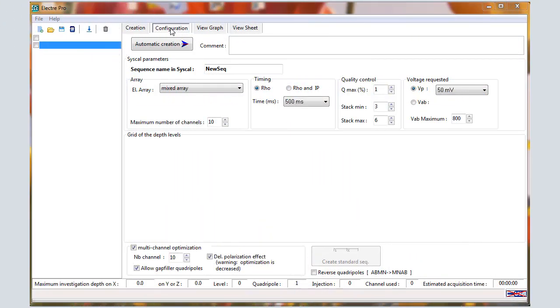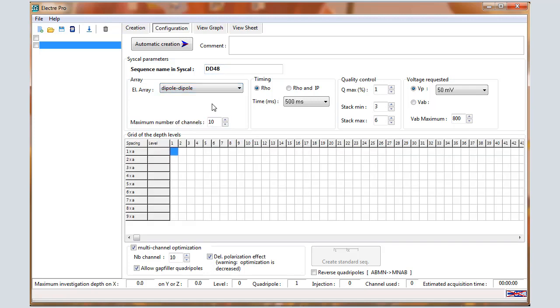In the Configuration window, we're going to define first the timing parameters, and first the name of the sequence that will be stored in the Syscal. Select the electrode array, so dipole-dipole in that case. Enter the number of reception channels, so 10 channels in case of the Syscal Pro, 2 for the Syscal Junior R1 Plus or R2. So keep 10 in that example. Choose RHO for resistivity mode, and select 500 milliseconds for the injection timing.